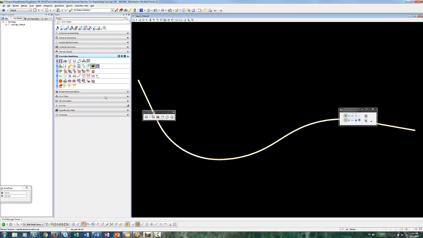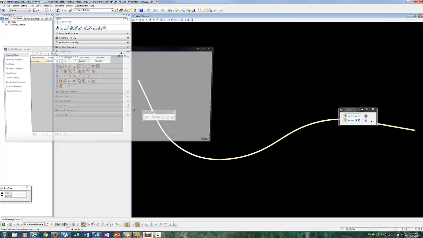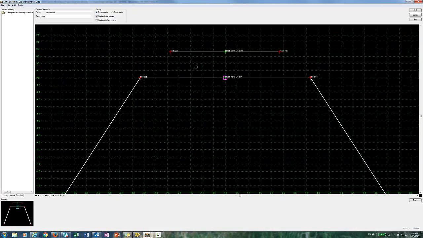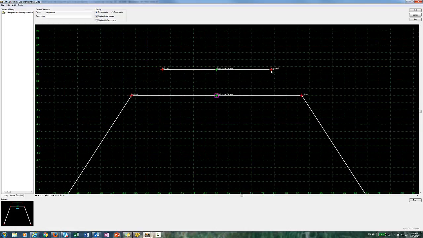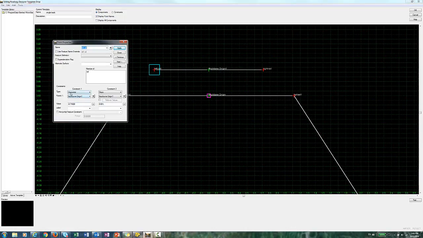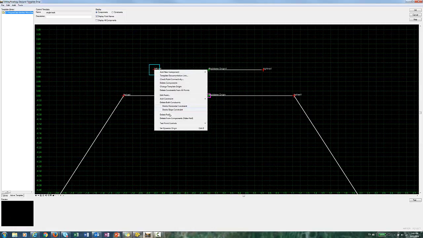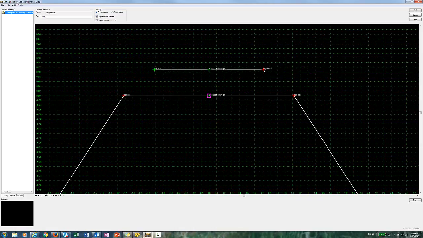So if we go back into corridor objects and edit this template, you can see what we have here. You've got the left rail and the right rail. These have been constrained horizontally and by slope to this backbone origin 1. So I'm going to go ahead and delete the constraints from both of these. And I'm going to add in a null point on both the left and the right side.